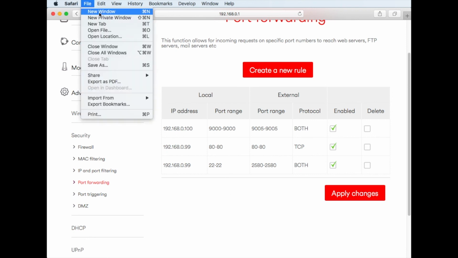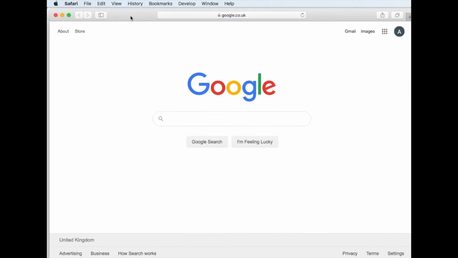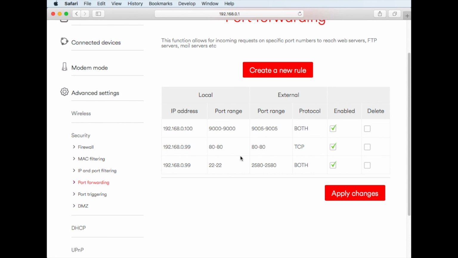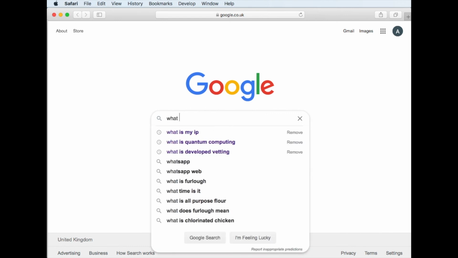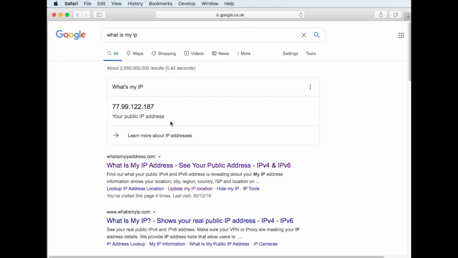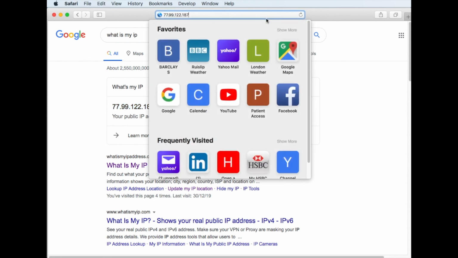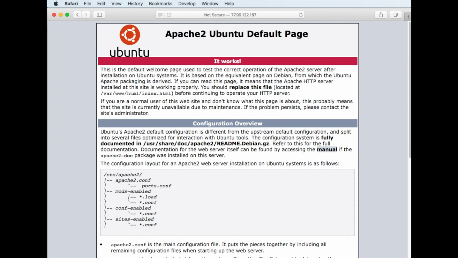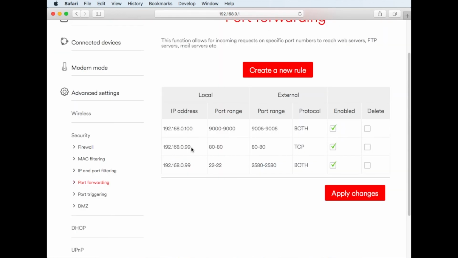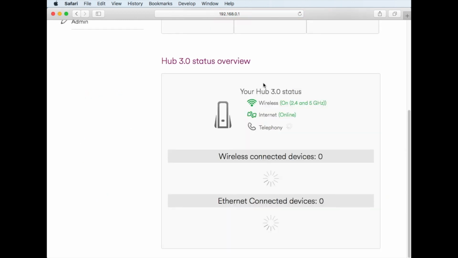browser. And in there, first of all, you would try to find your IP address. So you go, what is my IP? And this tells me this is my IP address. So if I copy that IP address and paste that in and just go port 80, which is the port I've set up to forward, and there you go. That straight takes me to the web server that I've got set up on 192.168.0.99. So my hub version is 3.